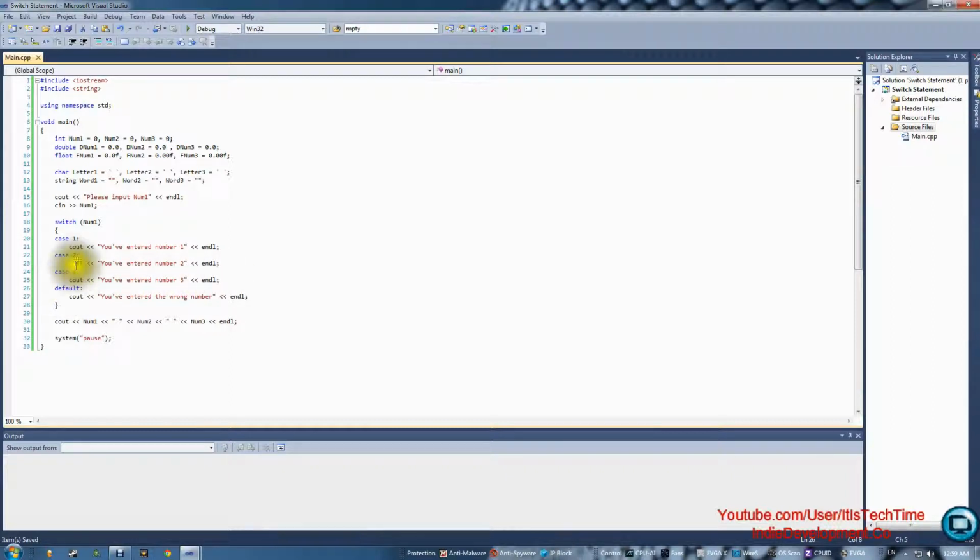And the default won't say 1, 2, 3 or anything, it's just a default because it won't need a number. It will just say if it's none of these, I will catch it and I will tell it what to do. So let's go ahead and compile this and we will get a problem right here, and I did it on purpose to show you what is going to happen.